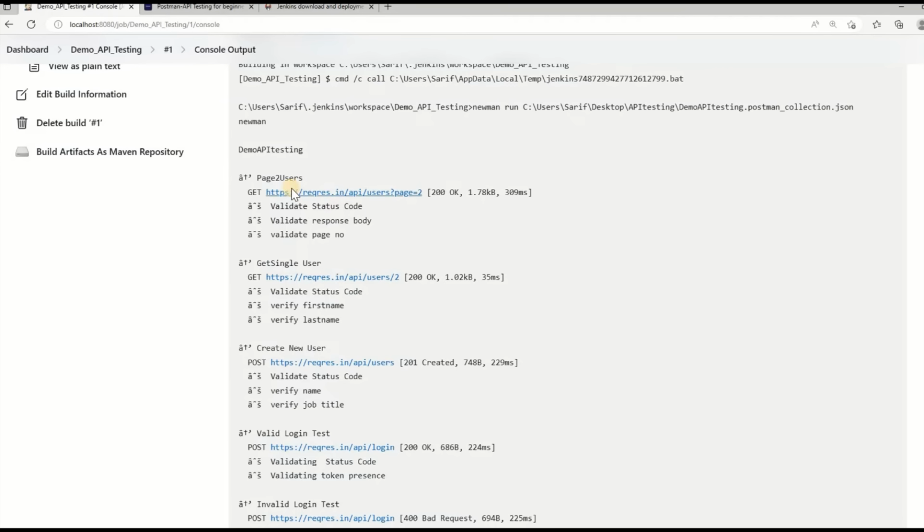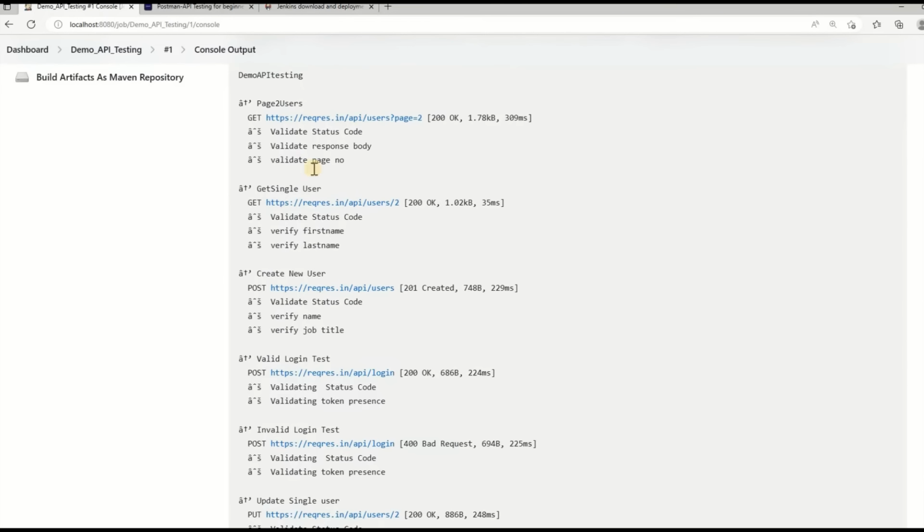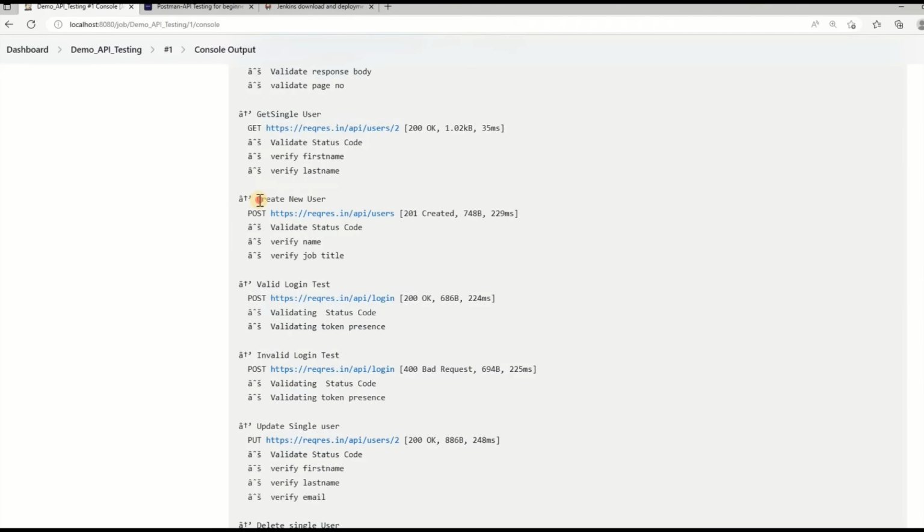If you remember, for each and every request we had a number of test cases we wrote before, right? So valid status code, validations, request body, and so on. Here is each and every request. This is the number of test cases for this. This is another get, and this is the put request.